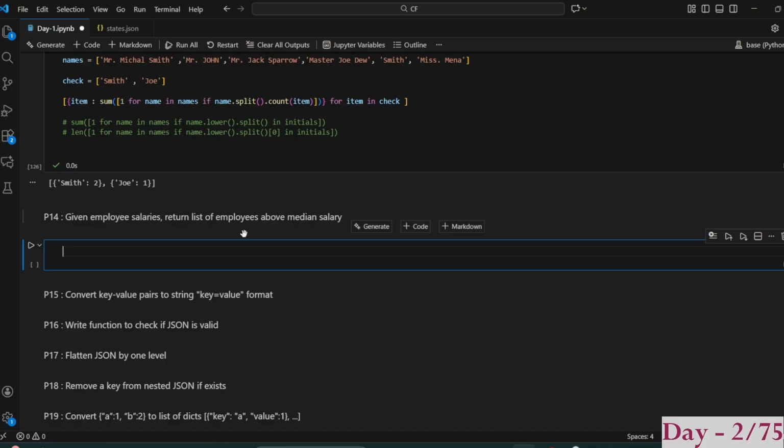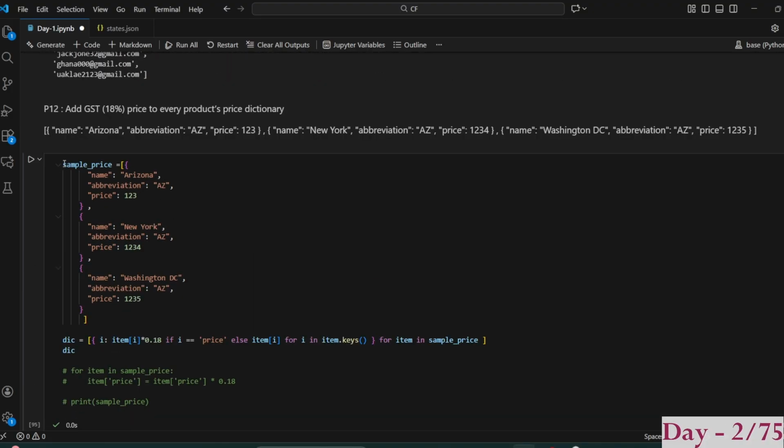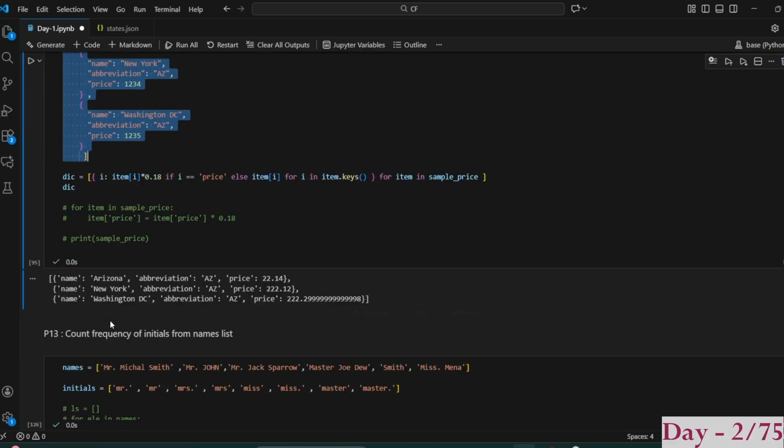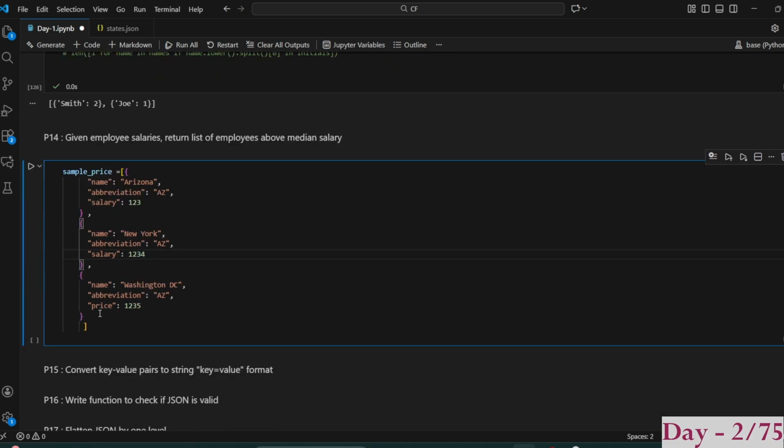return the list of employees above median salary. So for this I'll just reuse the above dictionary, where I'll consider the price as the salary. I'll replace it with salary. Okay, and median. So for median we need to find out a formula. 3, 4 and 5. I'll probably take it somewhere around 7 and then this one around 9.